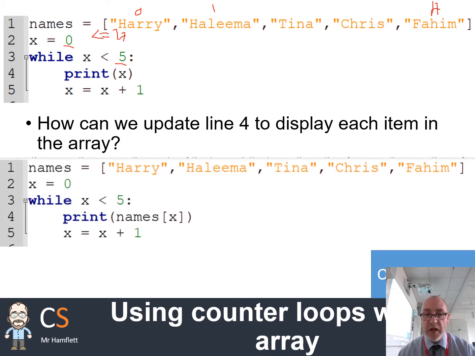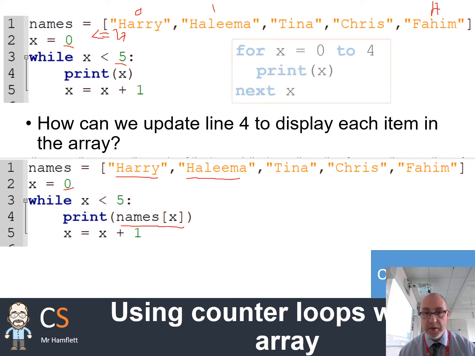Then I can adapt that to display each value in the array. The only change I've made is to put the name of the array and then in square brackets x. So the first time it loops around, x is 0. So names x is going to be Harry, isn't it? Then we'll add 1, so x is now 1, and it's going to print out Halima, and then Tina, and things like that.